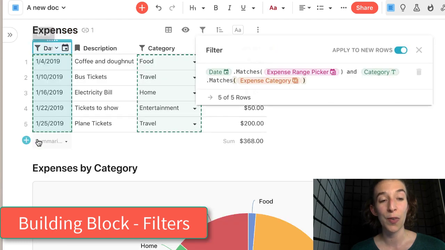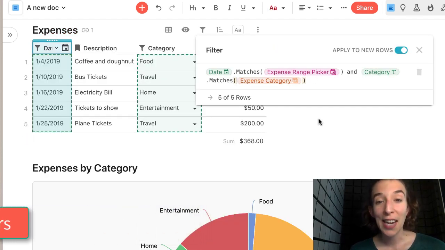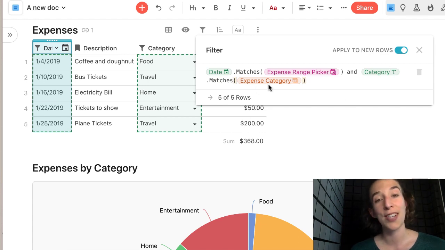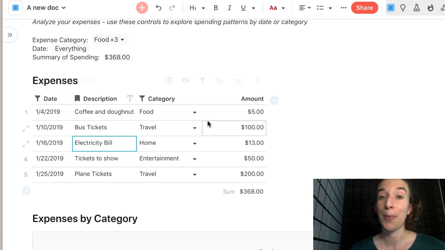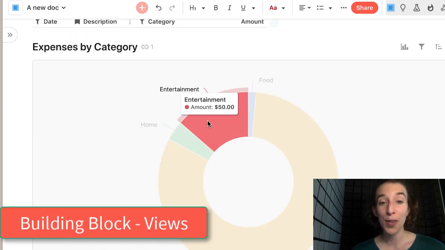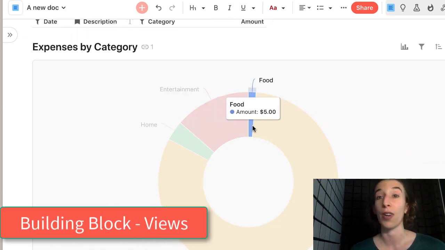So notice I got these little filter icons that show me, great, this date matches the expense date range picker, and the category matches the expense category, which is all being pulled from these items right up at the top. Then I made a nice little chart view of that table that lets me see everything organized.